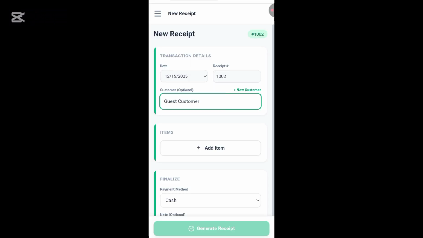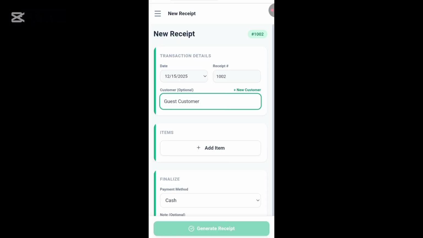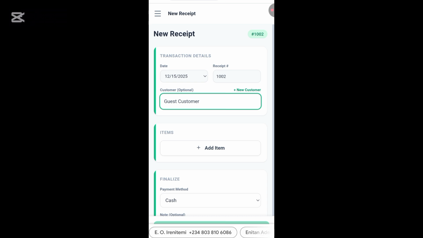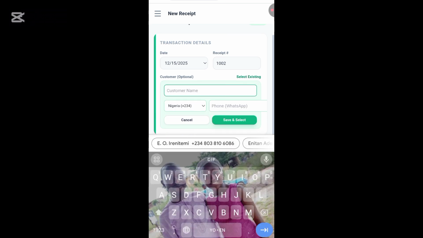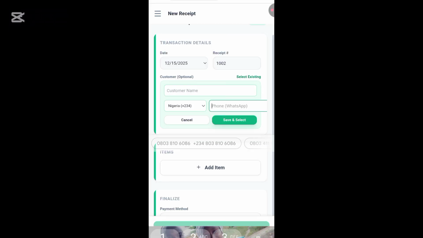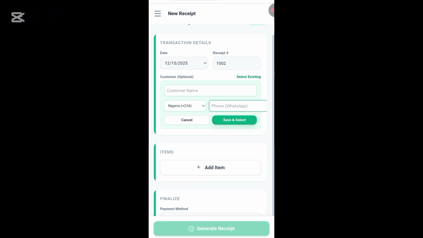So you know the default option there is guest customer, but we don't sell to guest customers. We want to sell to an actual customer. So you're going to click here to select a customer you have previously saved. And if it's not a customer you have previously saved, you can just click here and add a new customer. If I click here, it will allow me to put the name of a new customer. I can change the country code here and put their WhatsApp number here. Once you're done, you simply click on save and select.